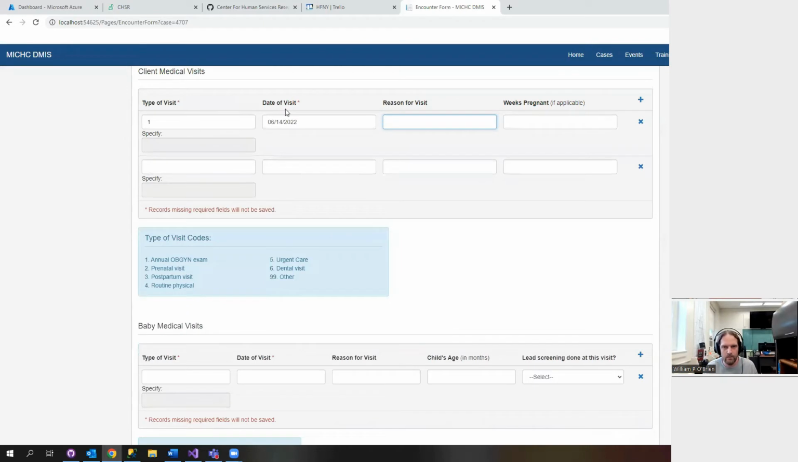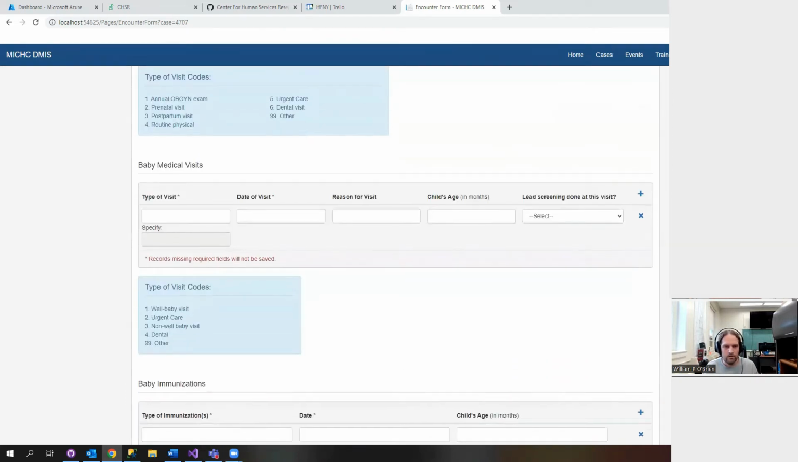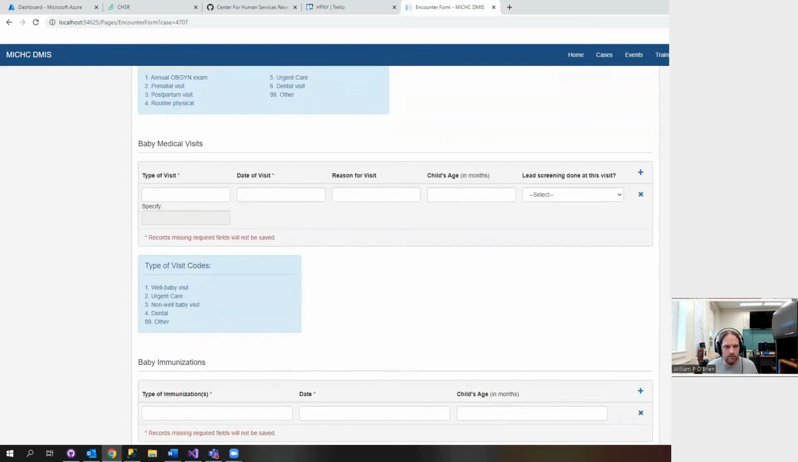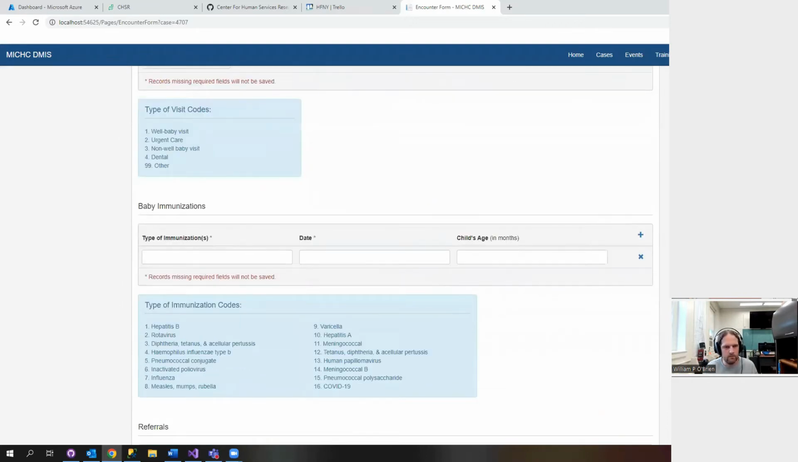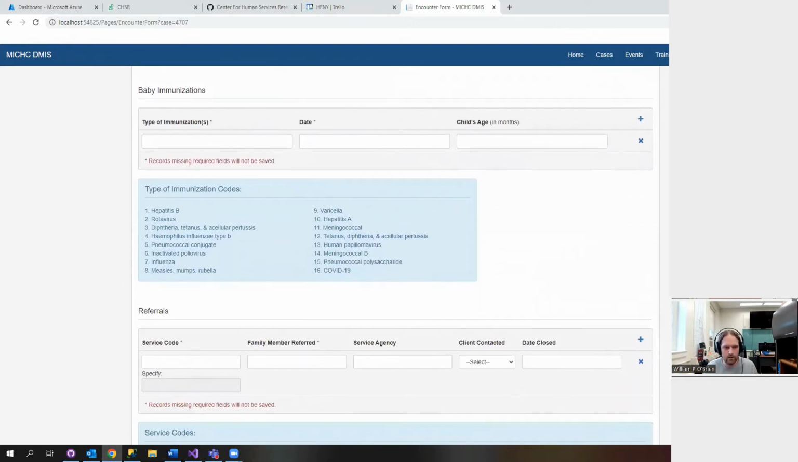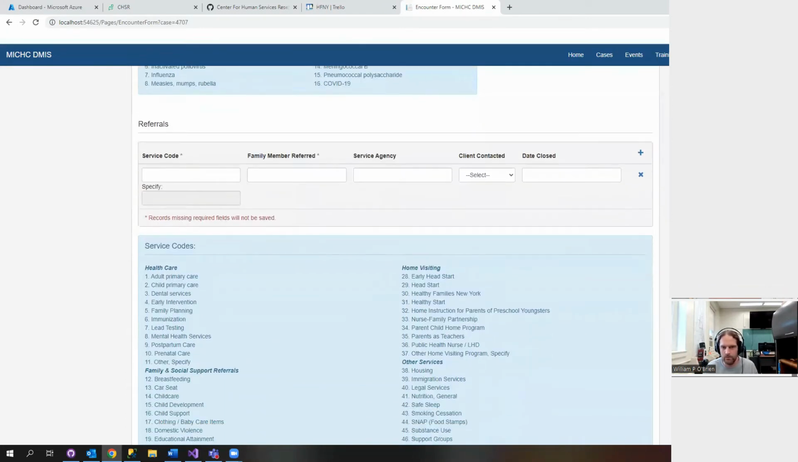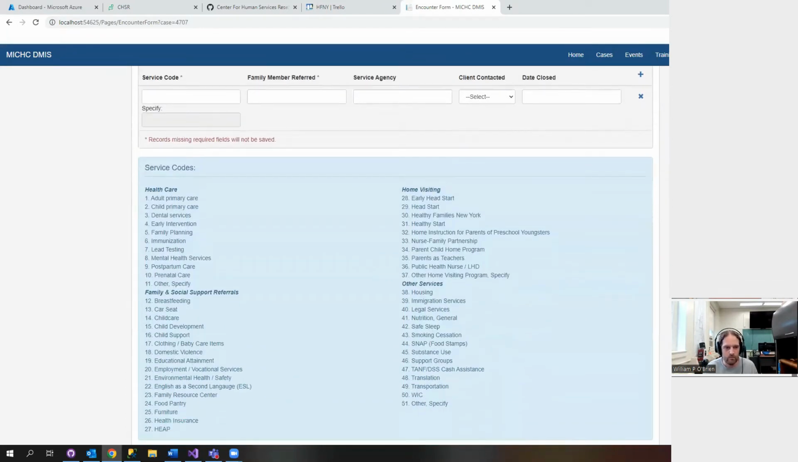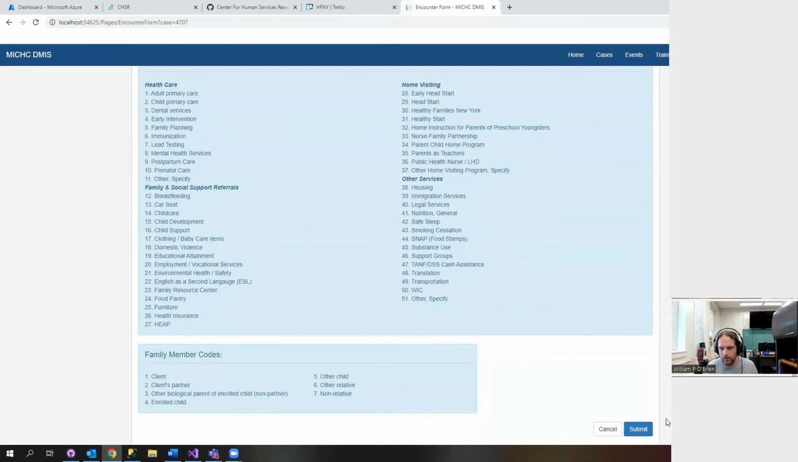And only you can see the stars right here. This will save with only these two entered. These two on the right are optional. Same thing for baby medical visits, baby immunizations work exactly the same way, and referrals. So then we can submit.